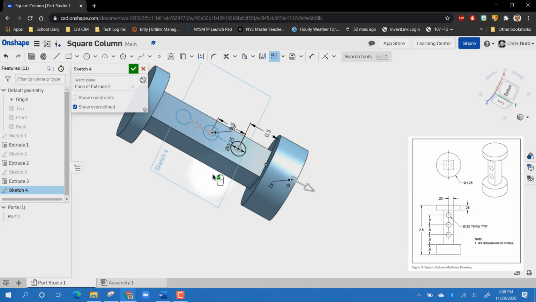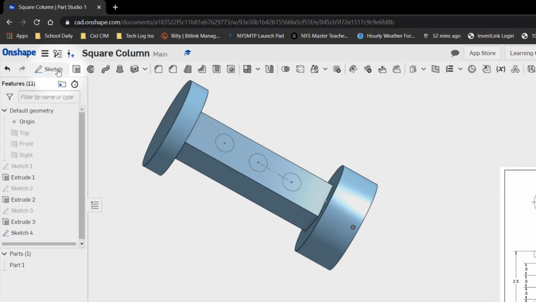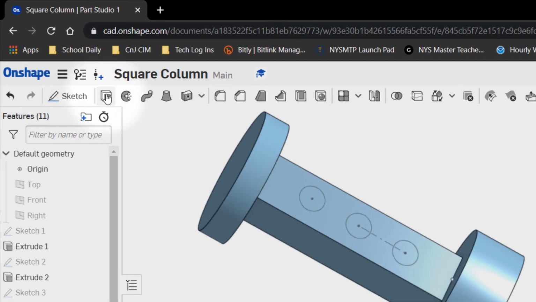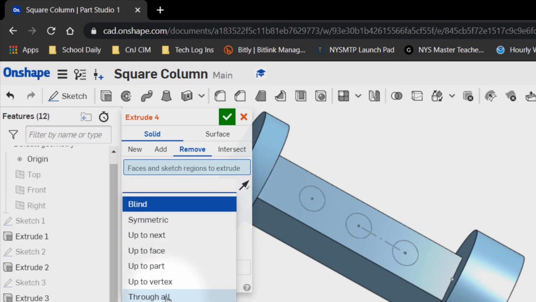Left click like it says. Finish my sketch. There we go. We've got all three parts. So let's do this now. Let's extrude. And this time we're going to do a remove. And we're going to remove, instead of blind, we're going to say through all.